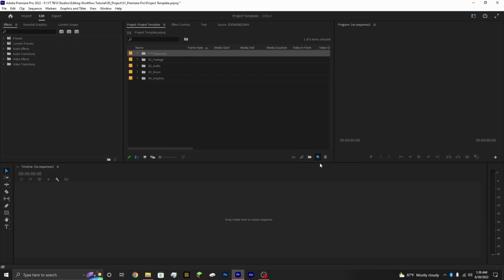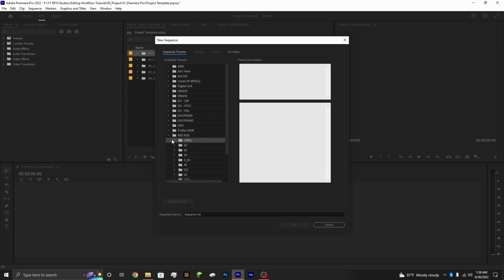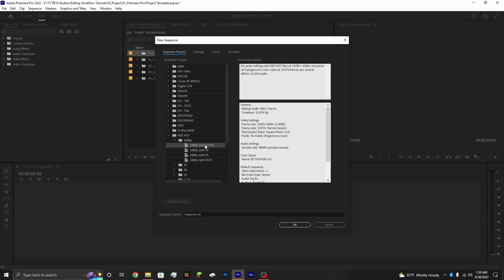Click new sequence. I have my own custom one, but let's not mess with that. Let's get out of custom. Go to where is it? Red R3D. Now, yes, we didn't shoot in a red camera, but we shot in 1080p. So we're gonna hit 1080p, 16:9 aspect ratio at 23.976 frames per second.